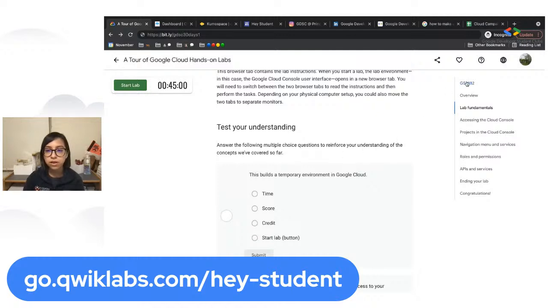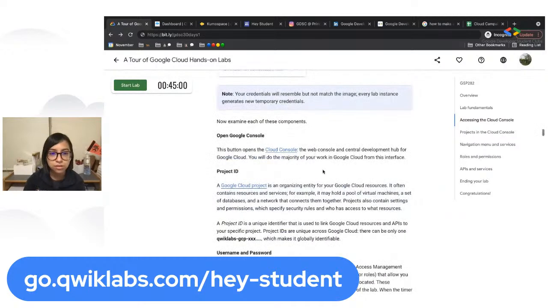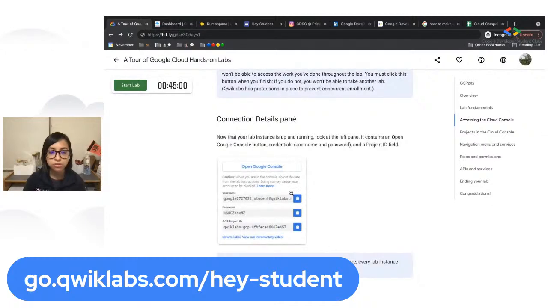Over here, you've got your table of contents, good for easy accessing if you need to jump around. It'll tell you your timer. The reason that we have these timers doesn't make too much sense exactly for this lab since it's just an introduction, and it walks you through this.